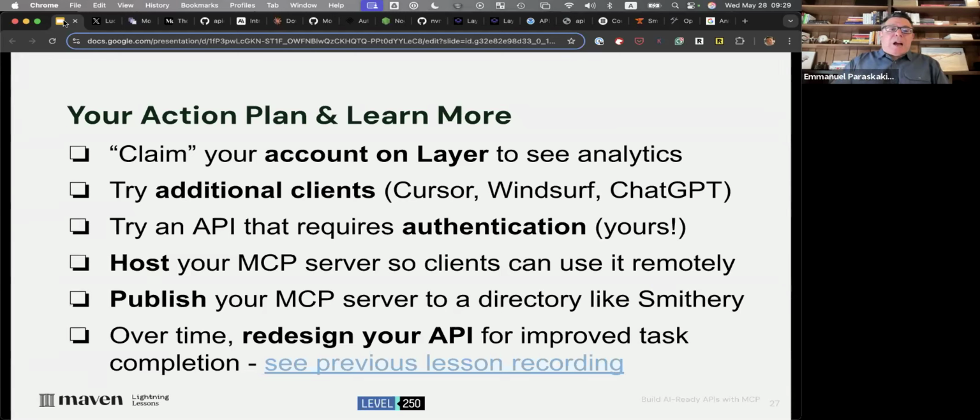There are other tools out there. Layer is not the only open API to MCP. I think Speakeasy has one, and probably Stainless has another one. So there's many tools out there. The space is evolving, but Layer works pretty well. You can also try additional clients. Try it with either ChatGPT or maybe in an IDE like Cursor.